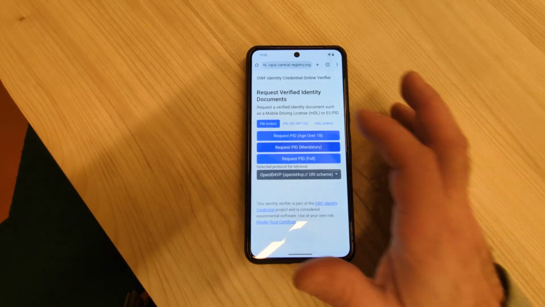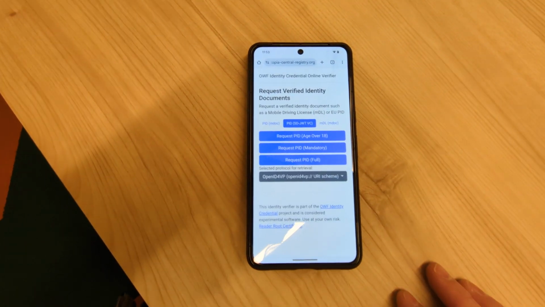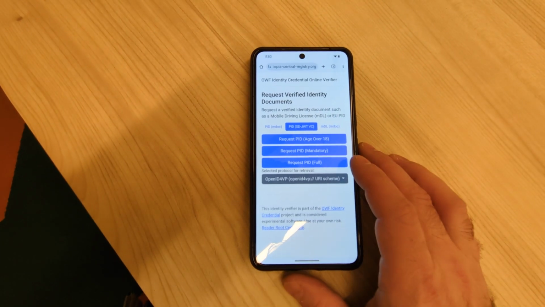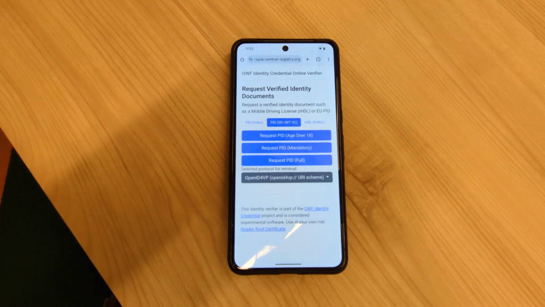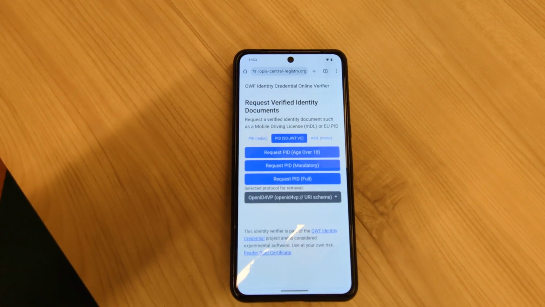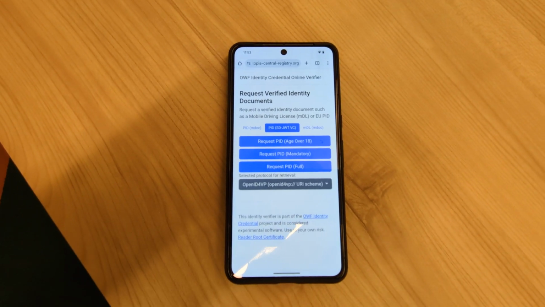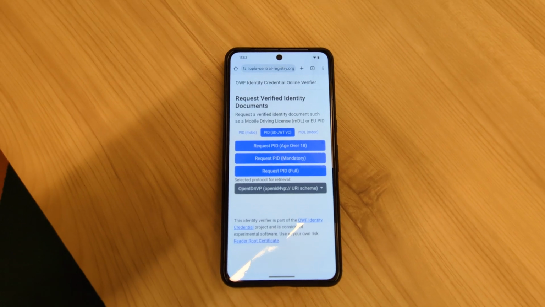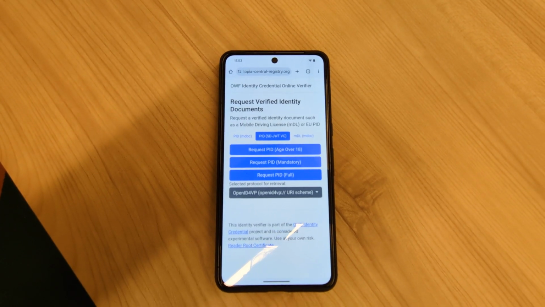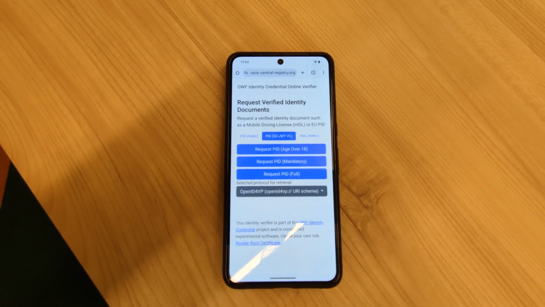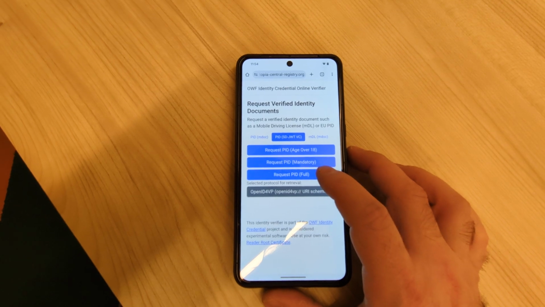so that's another thing to be aware of. We also support SD-JWT VC credentials, and if we just request age over 18, it will actually not return anything because the credential we got from the URI PID issuer doesn't follow the PID rulebook. So we'll try to request the full PID instead.